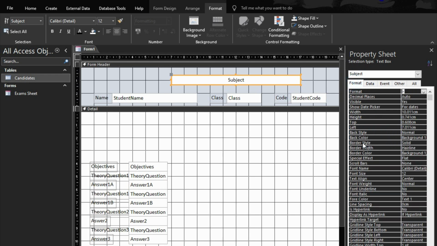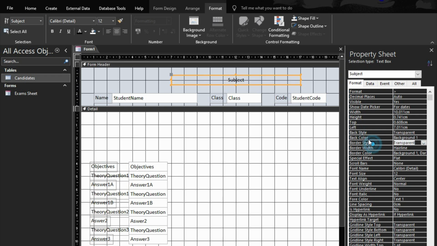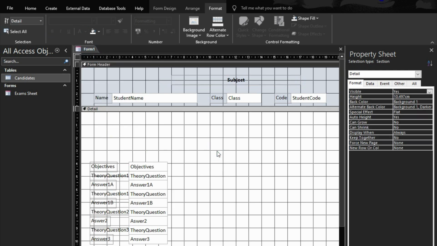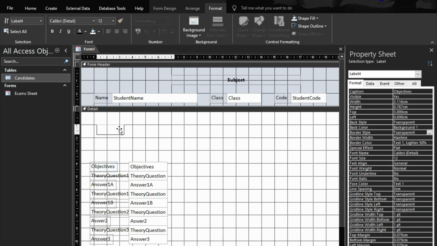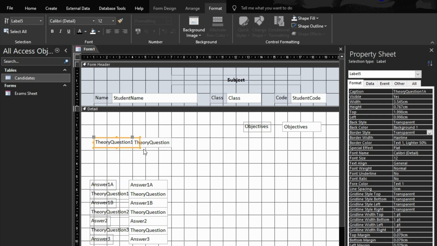Come to format, then come to border style, you change it to transparent. Then the back style to change it to transparent. Good. Then we make it bold and the color to be black. Good. So now we come to the objectives. The objectives, we have theory question 1.